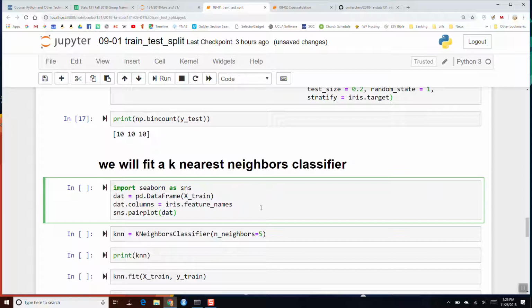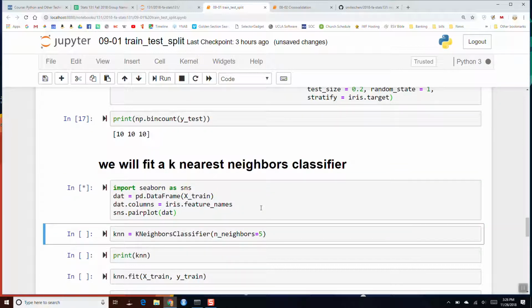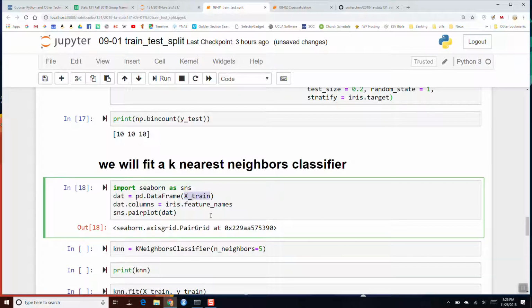All right, we can do some exploratory visualization. I'm going to use Seaborn and just do a pair plot, and here we're just looking.